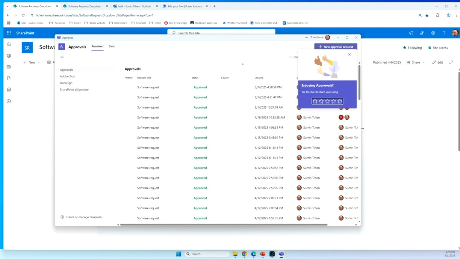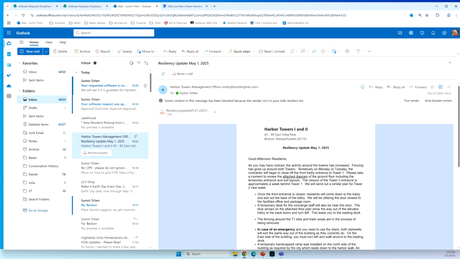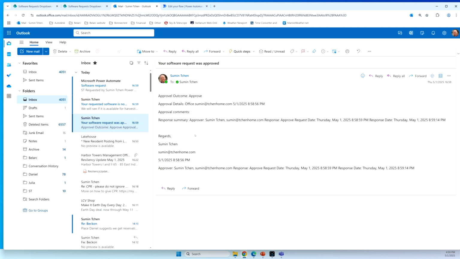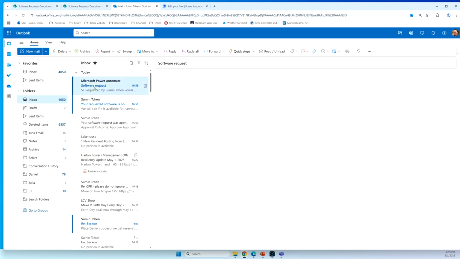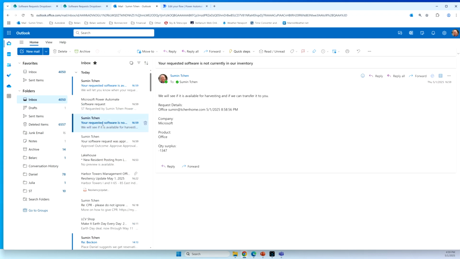And then we'll go into our email. So you can see here that the request was approved. This is for Office. I was the approver, also the requester in this particular case. This is already approved. And this is the details. This is the email that was sent.